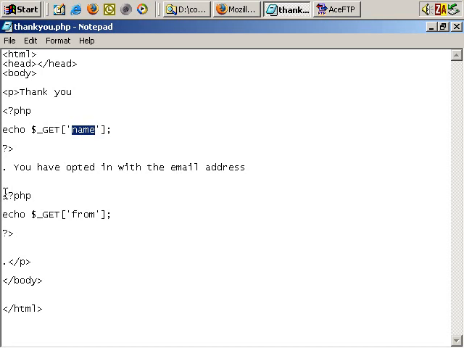And here, you have opted in with the email address, and then send to the screen the value entered into the from input box. So the input box with the name of from. So that's how you can use email opt-in service providers, and maybe even email opt-in software, but I'm not really familiar with that. But you can use email opt-in service providers and some very easy to put together PHP code to customize your thank you pages that your visitors and your opt-in subscribers see.